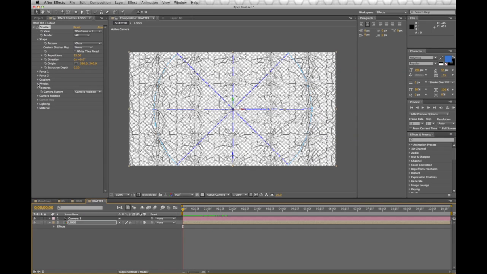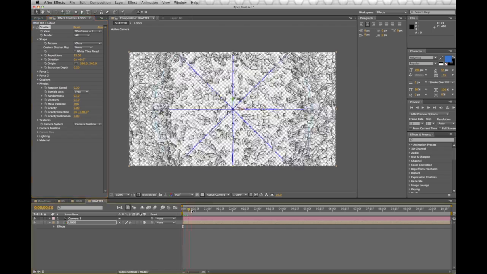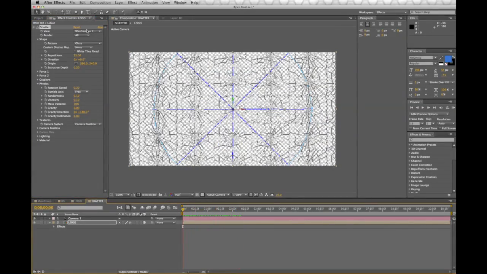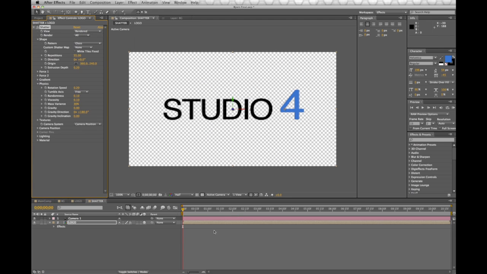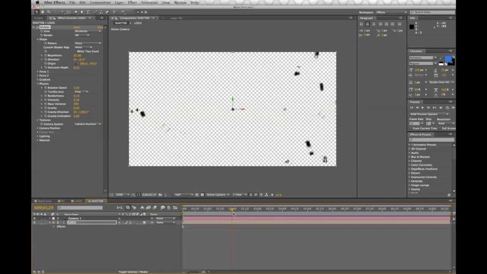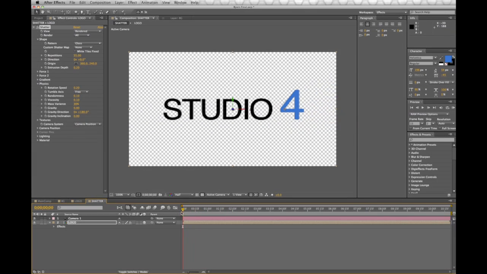Underneath the physics, let's turn the gravity to 0, so that we have them coming straight out, flying straight towards the camera. Makes it look a lot cooler. Let's go back into our rendered mode and see what that looks like. Okay, so not too bad.